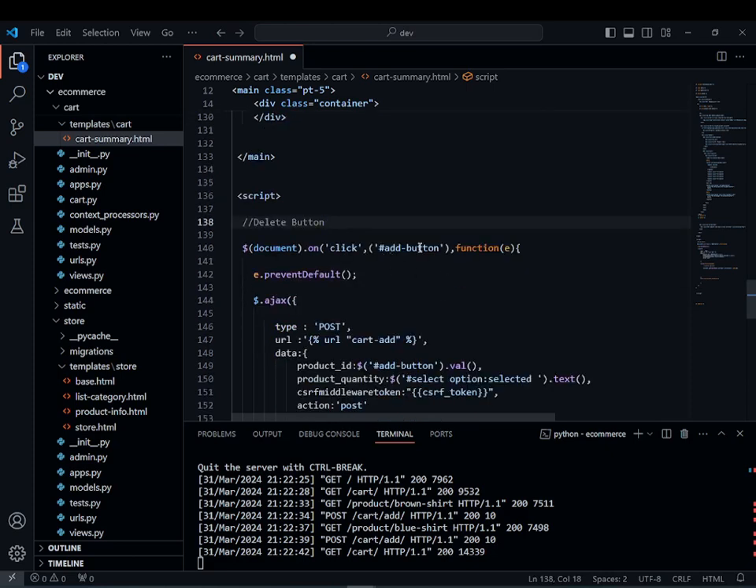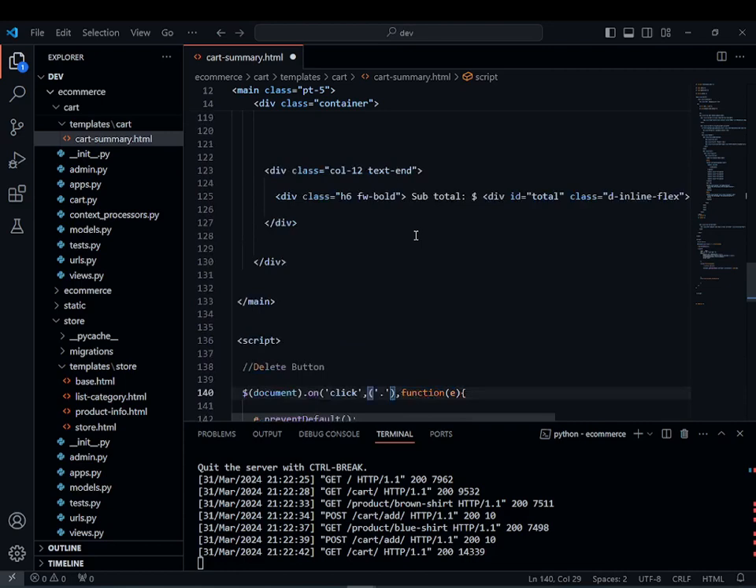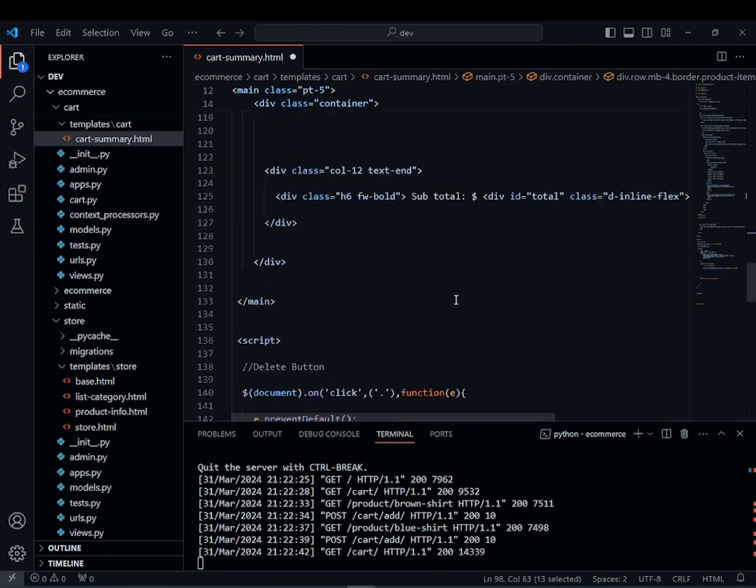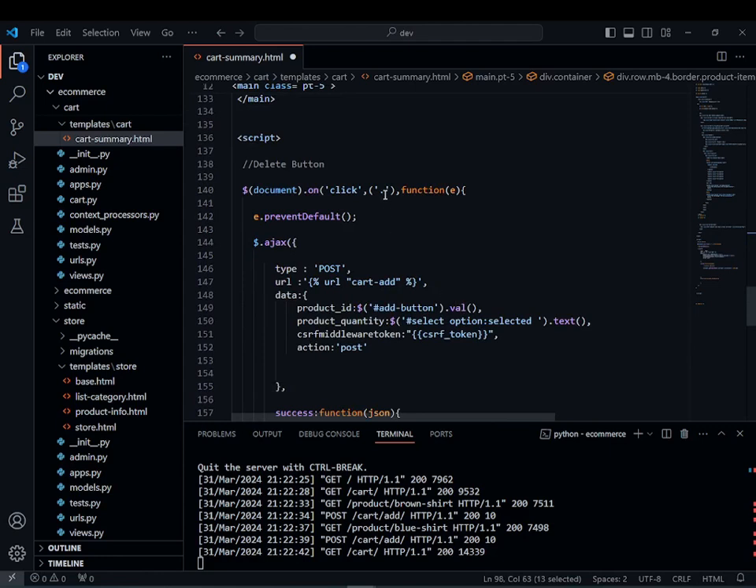After that, here we are going to change some things. We are not going to use id, we are going to use class. So we use a dot, and we use the name of the class we have given above, delete-button. Just copy it and paste it. After that, again the function which takes an event, and we are preventing default.